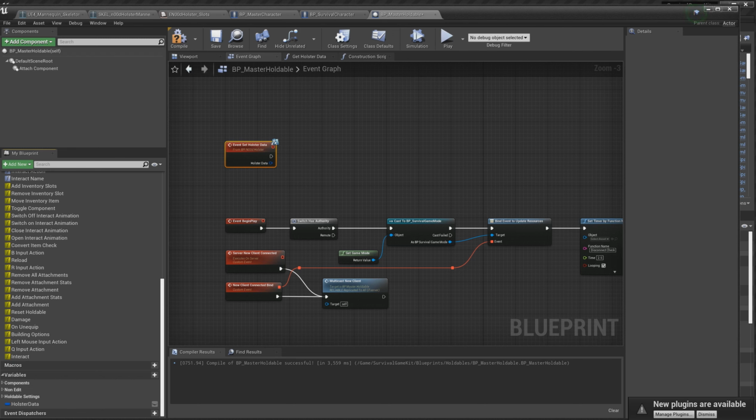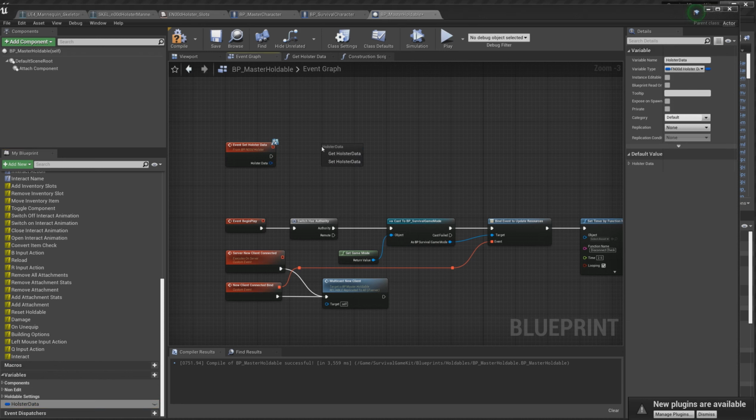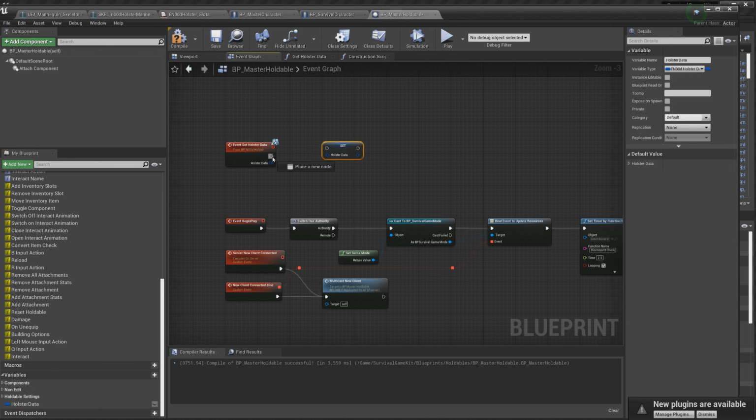I'm just scrolling through just to make sure we do not miss a thing. Okay, anyway. Grab this, drag it in, and set. Go to that, go to that. Drag them both in. Just compile that again. Let's save that.